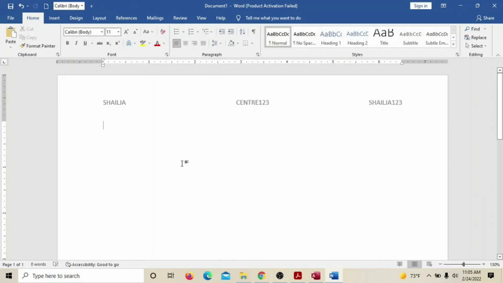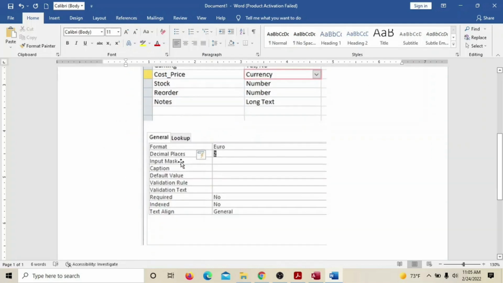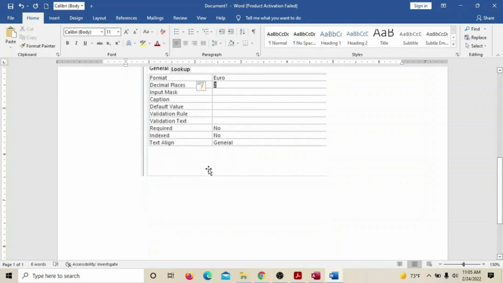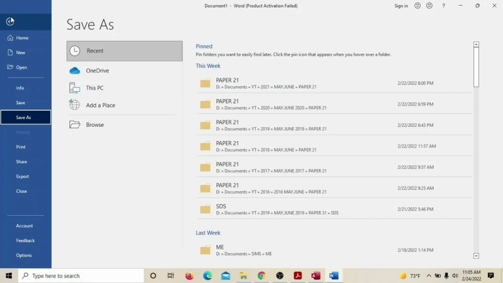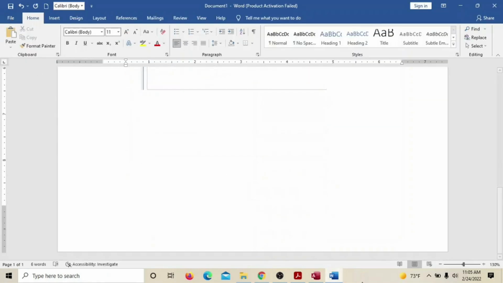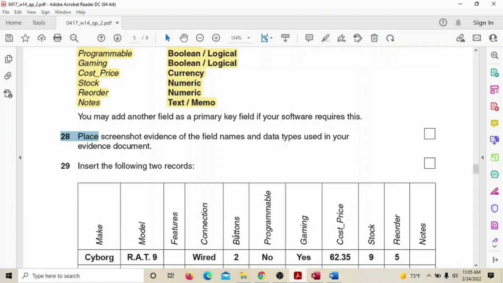Next, here is MS Access, or you can type in data manipulation. The first screenshot of this, you can just paste this. They told us to create the evidence file by ourselves. It's given in the beginning. Now let's go back to the question.